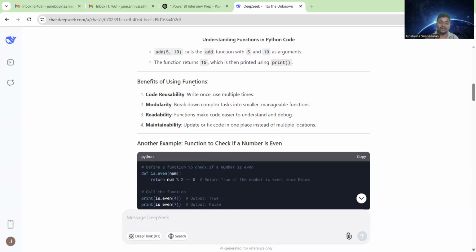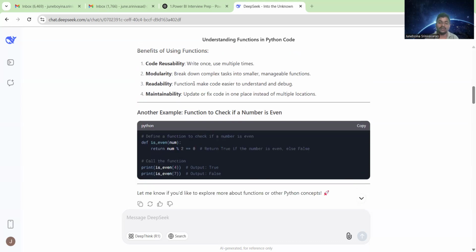Benefits of using functions. So we must understand the benefits of functions. Code reusability: write once, use multiple times. So by writing a function one time, we can use it multiple times. Modularity: break down complex tasks into smaller manageable functions. Readability: functions make code easier to understand and debug. Maintainability: update or fix code in one place instead of multiple locations.